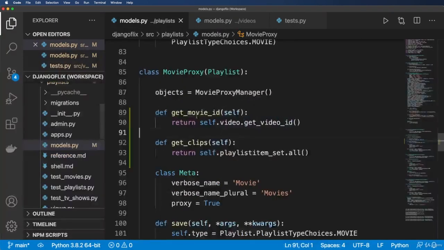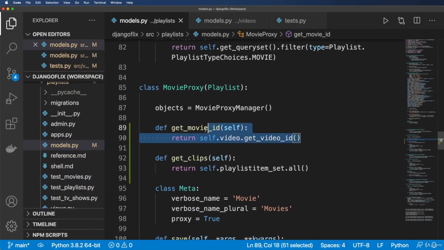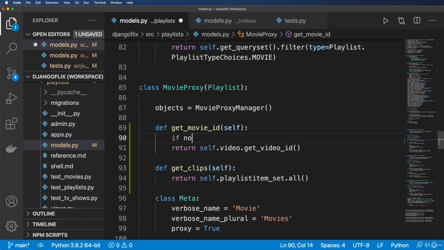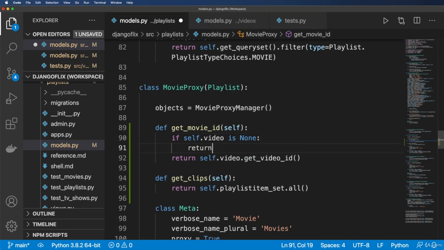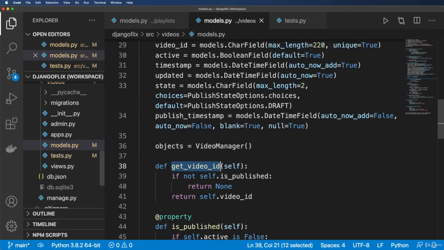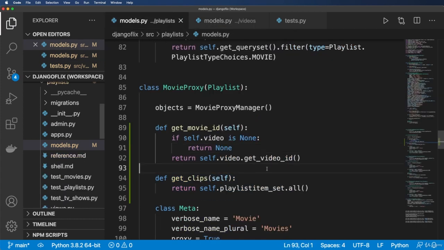Okay, so that means my get movie ID is literally just going to go off of the video instance and video ID itself. Of course, also if self.video is none, then we also want to return none. As we see, none is a valid option in this case.